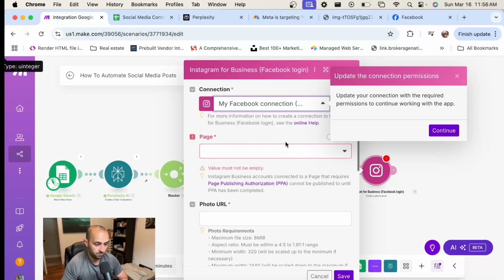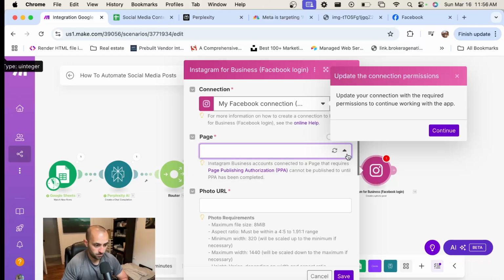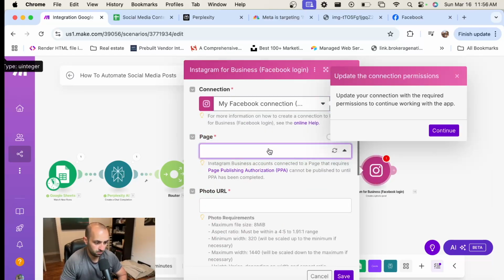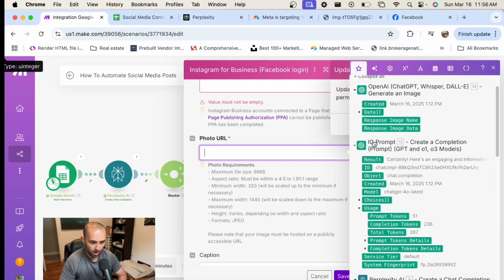Yeah, thought so. I don't have any pages. I don't know why they're not showing up, because I do actually have a page, so it's kind of weird. So I'll have to figure that out another time. And then just to keep things easy, for your photo URL, you would just go to your IG prompt.